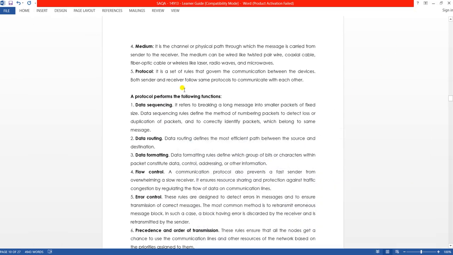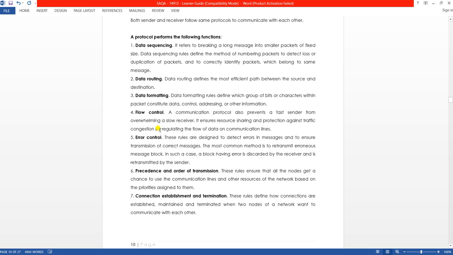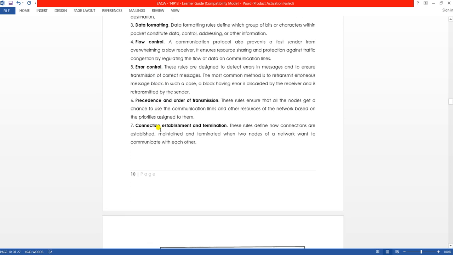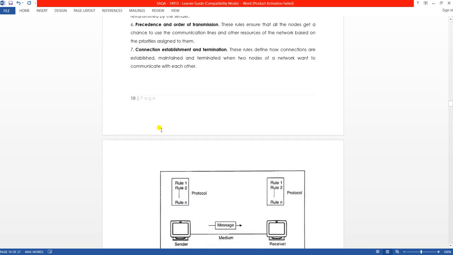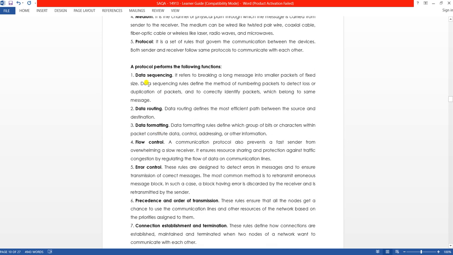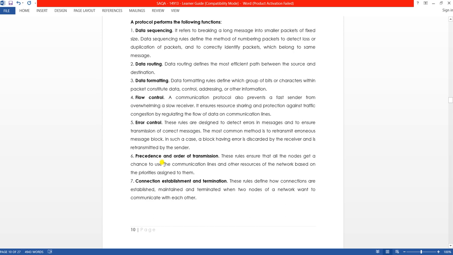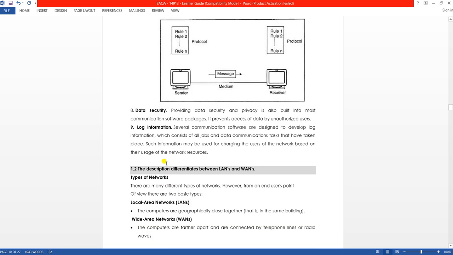Also, we've got the protocol performing the following functions. We have done data sequencing, data routing, flow control and error control, the precedence and the order of transmission. We have done all these protocols in terms of dissecting the OSI from the 7 layers.